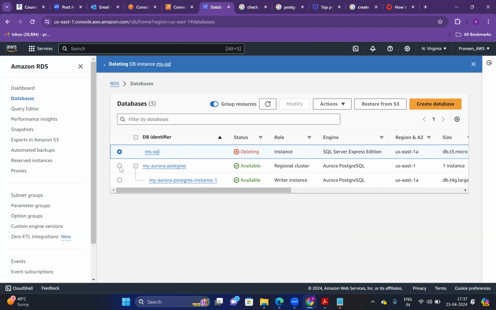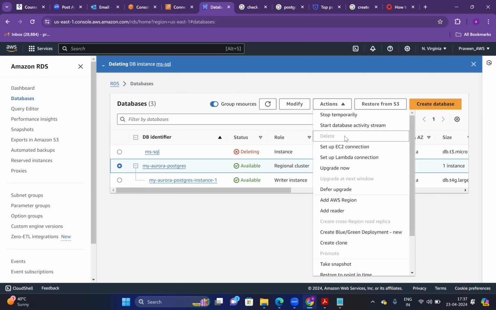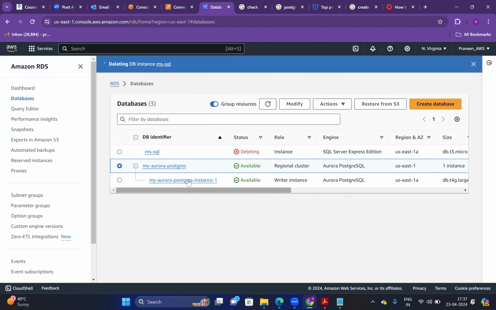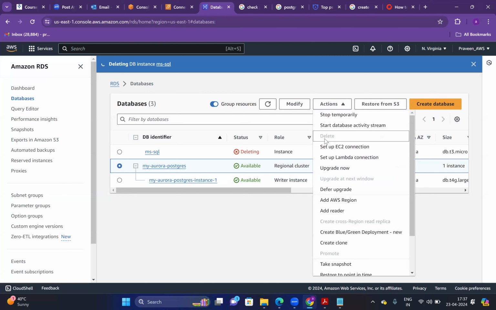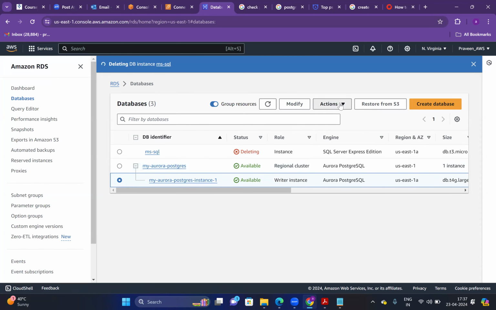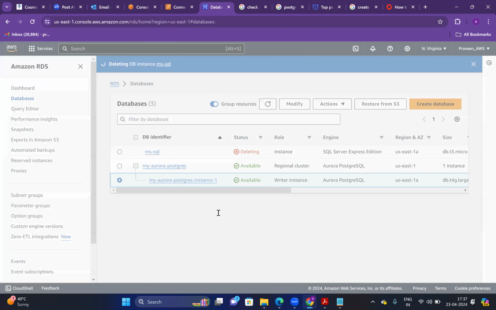If you want to delete the PostgreSQL database also, select the database. Just click on actions. What happened? Delete is enabled or not? Delete is not enabled. Why? Because we need to delete the instance first, not this one. We need to delete the first instance, and after that, delete must be enabled for the actual cluster. Within this cluster, we're going to create multiple databases also. So choose instance one, click on actions and delete.